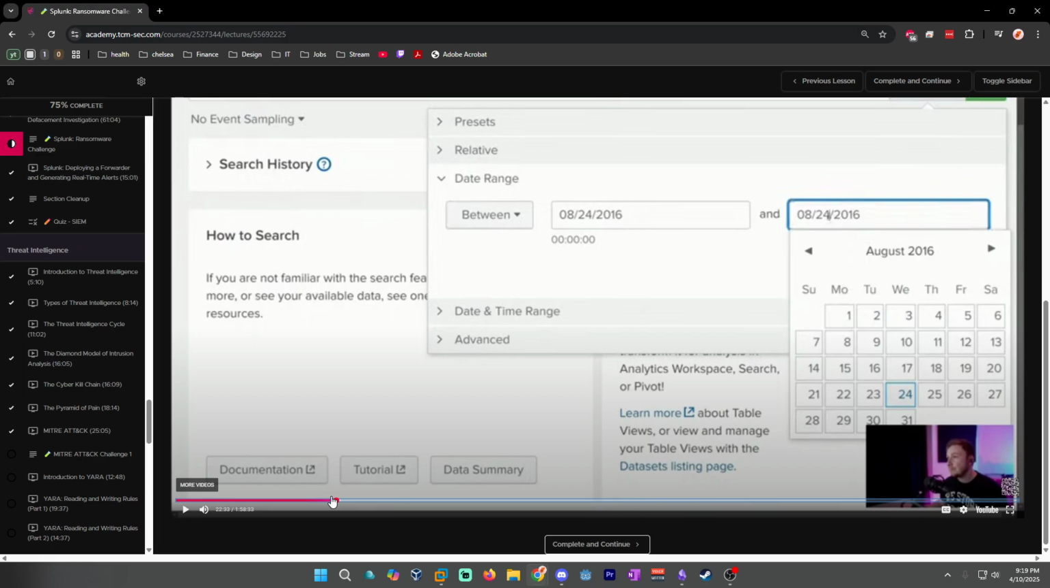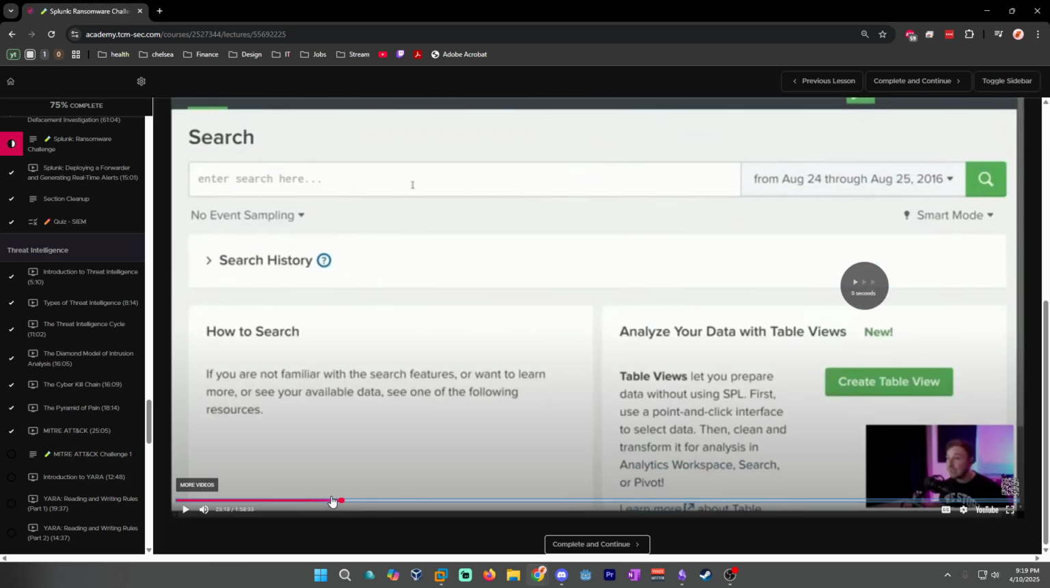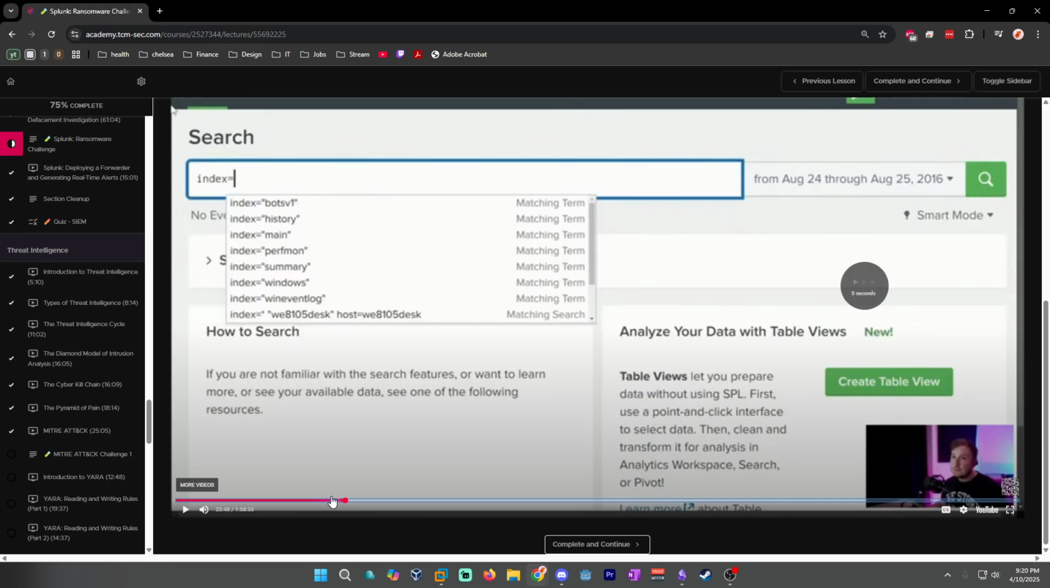So he's setting a time frame. He's setting a range. I just said show me everything after 23. So we could have narrowed it down more.